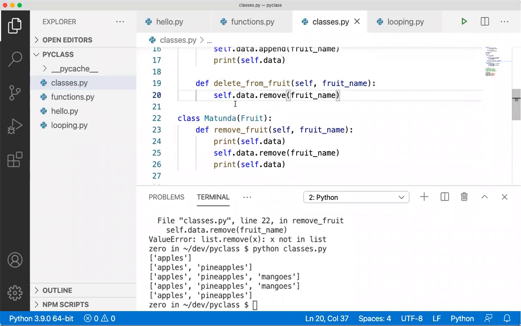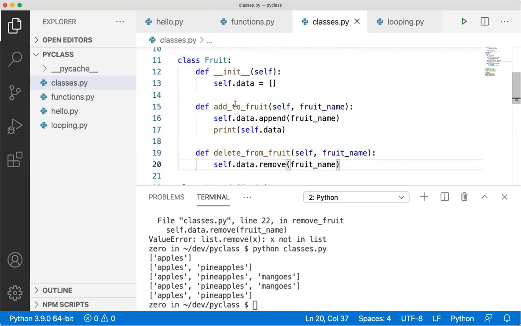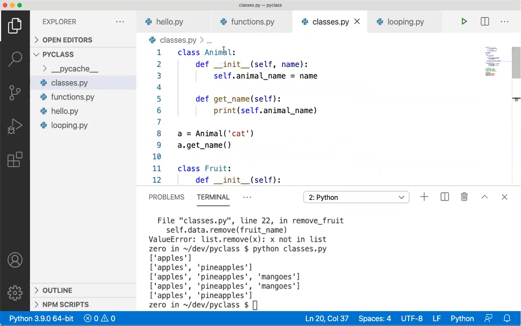That's a good question, Hadija. Yeah. So this is the syntax of creating a class. Then within a class, you can have a number of methods. Methods are just functions. But then we said methods are functions that can be applied to specific objects. So in this class, if you create an animal object, the animal object can access the get name method.